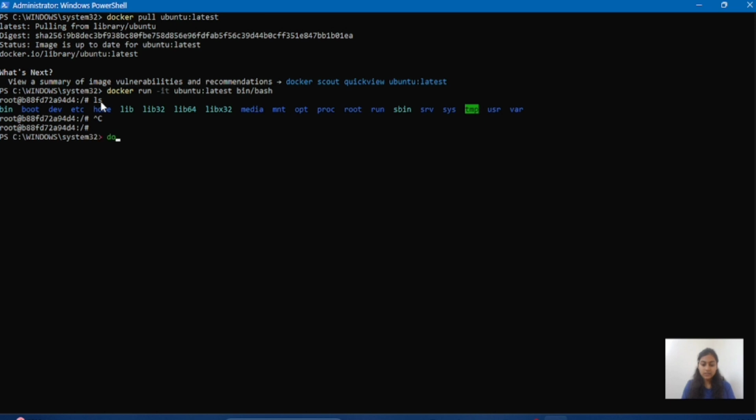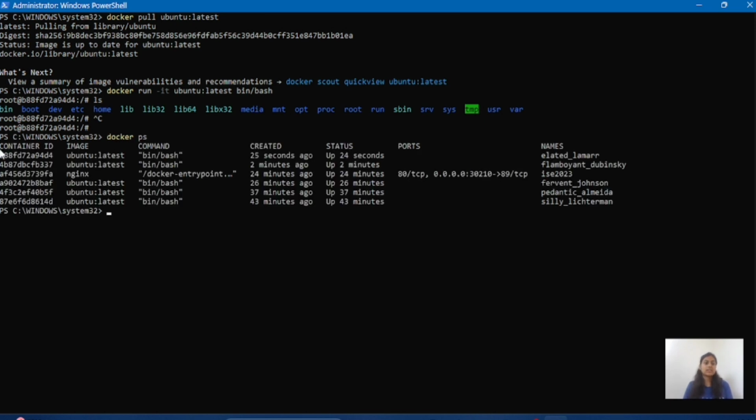For that we are going to use a command called docker ps. Now here we can see that the image of our Ubuntu is created and the container ID is this, and we have created it in a bin bash mode. Since Ubuntu is an operating system, likewise we can also create an image of an application. For that we are going to see an example of Nginx.